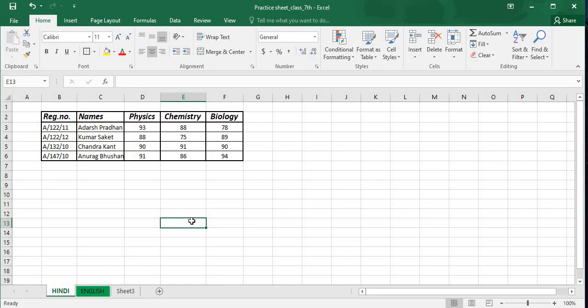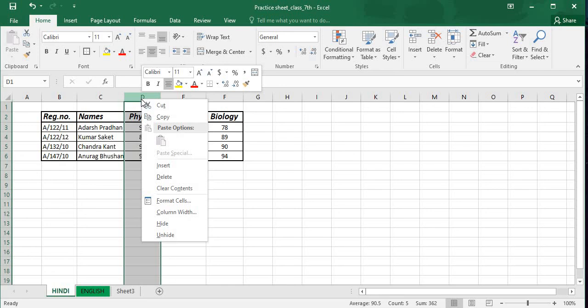Now children, I want to explain some more things to you. Suppose I want to insert one more column in this table, then how can we add one more column here? Suppose I want one more column in front of the physics. So place the cursor on the physics column, that is the D column, and then press the right key of the mouse.